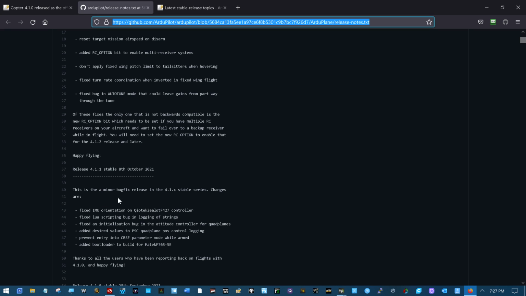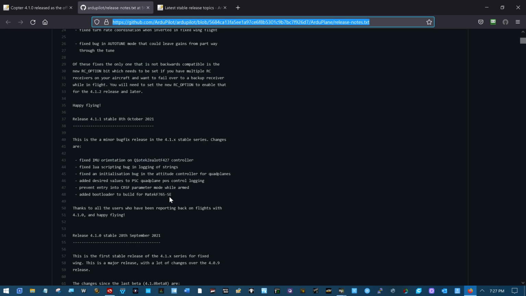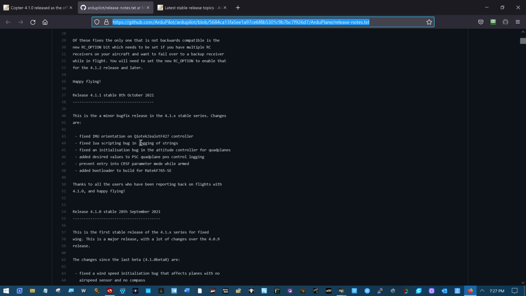4.1.1 was a minor bug release. And this is some controller, whatever this one is, didn't orient the IMU correctly. I'd hate to have this job. 28th of September for 4.1. So you see this one doesn't tell you that you can't use your previous parameters file. Doesn't tell you that you can. This one tells you that you can, basically.